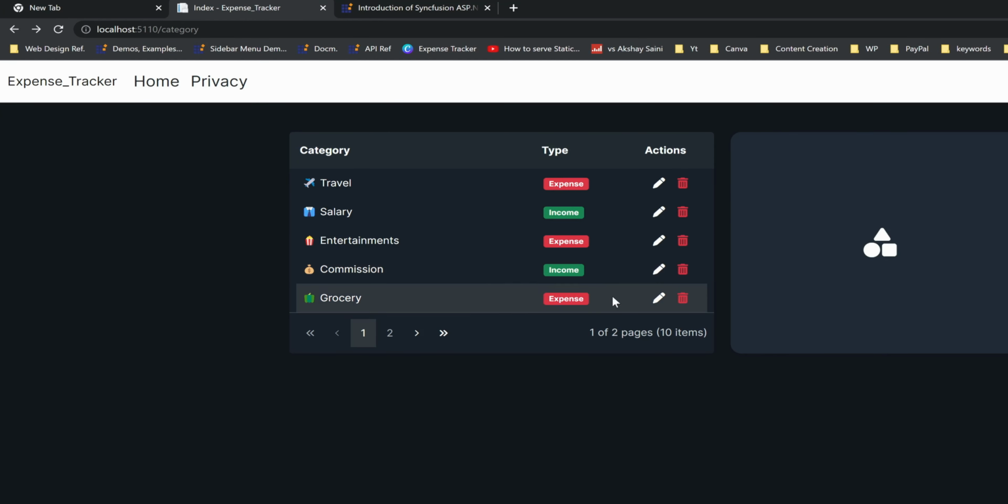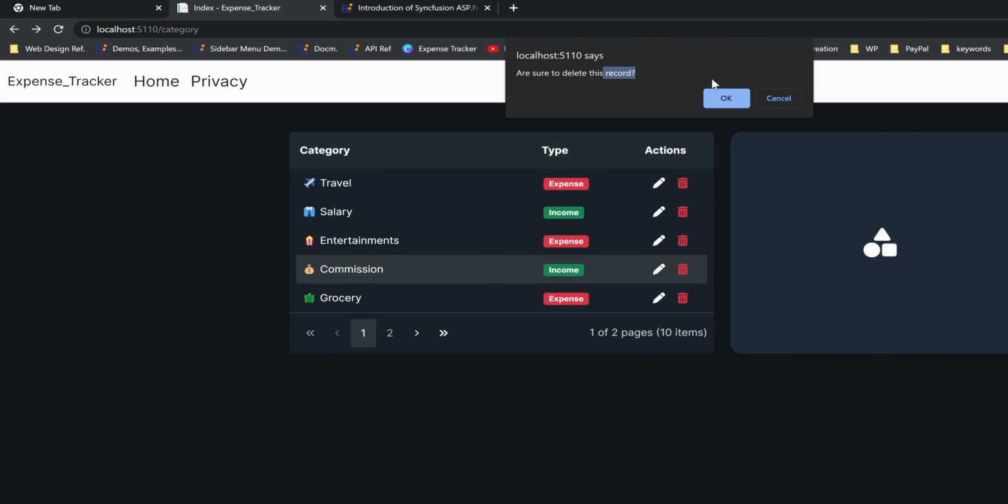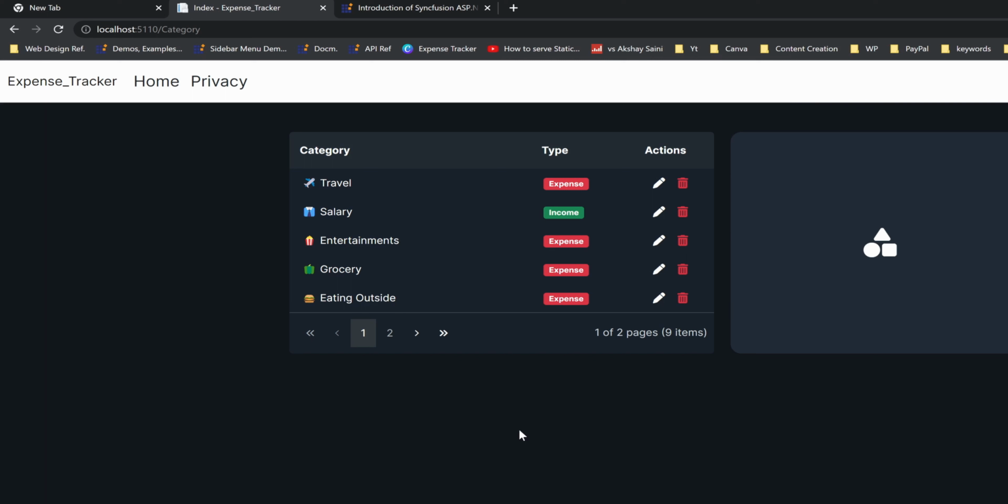Let me delete this commission category. Now let's confirm the operation. Boom, that's it. So here we have implemented the CRUD operations using Syncfusion components. Similarly, next we are going to do the CRUD operations for the entity transactions.